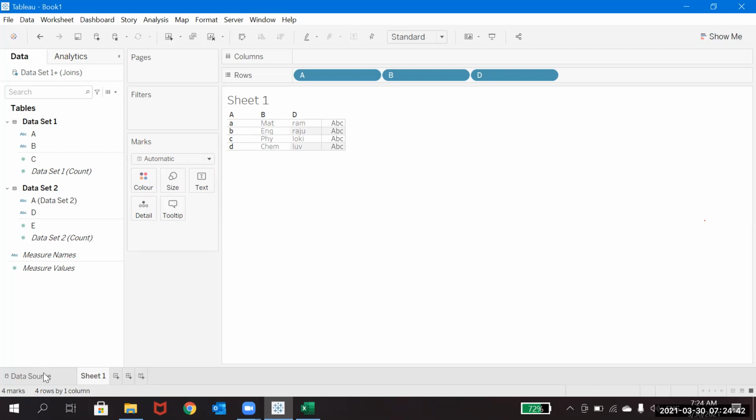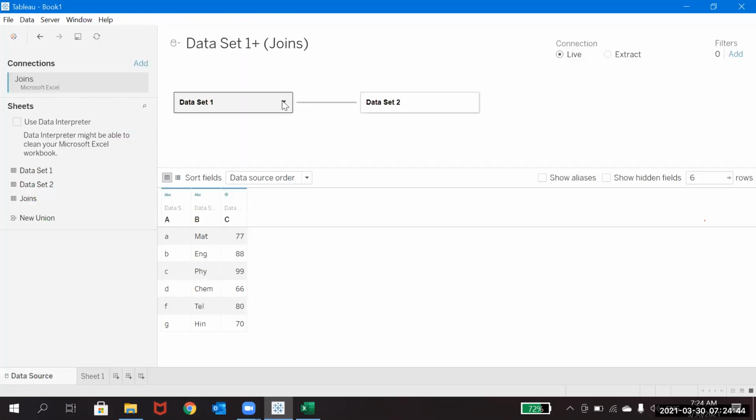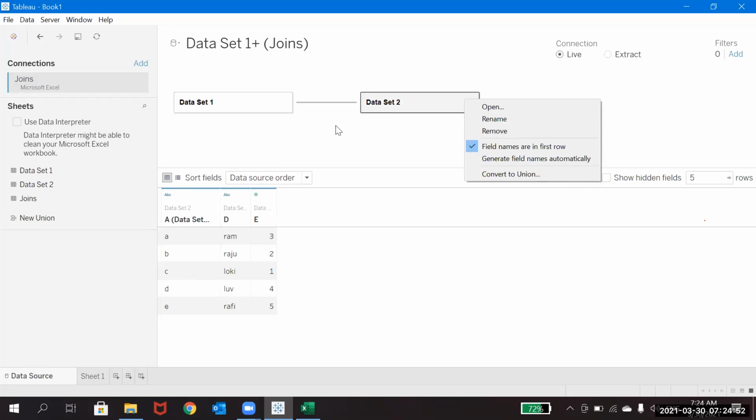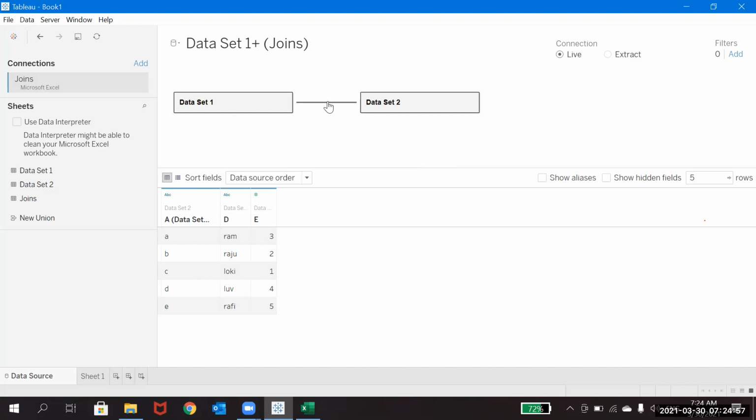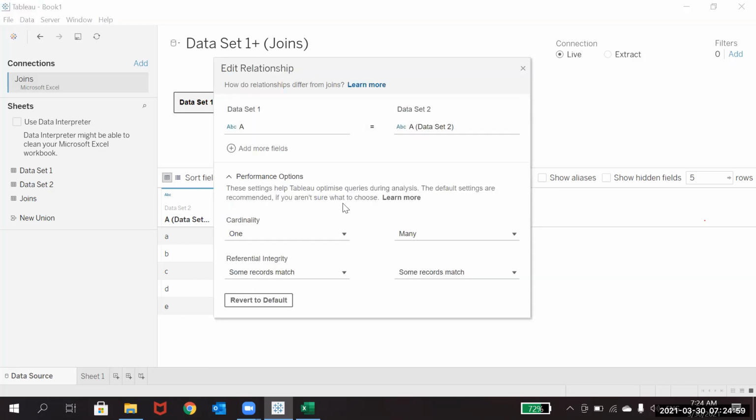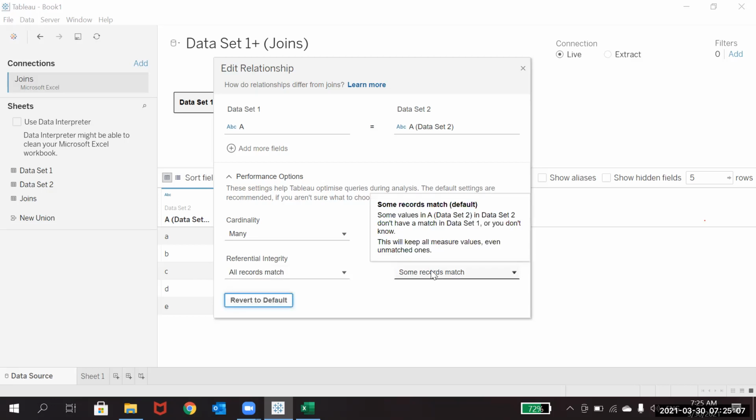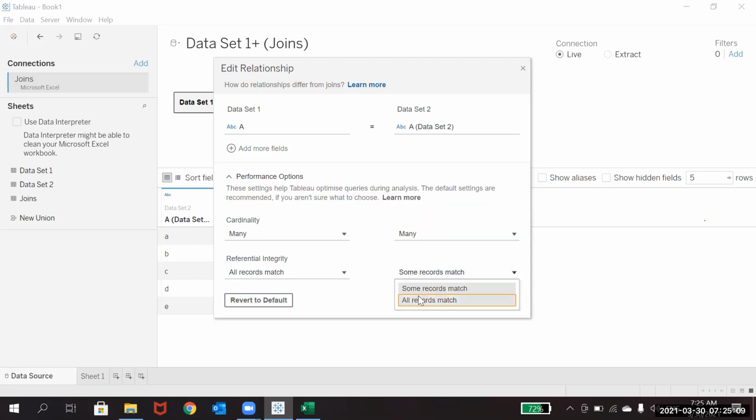Now here we had a condition. Let me put on many to many. Here it says some records match, right? I'll go with all records match, and we will see if there is any difference in the result.